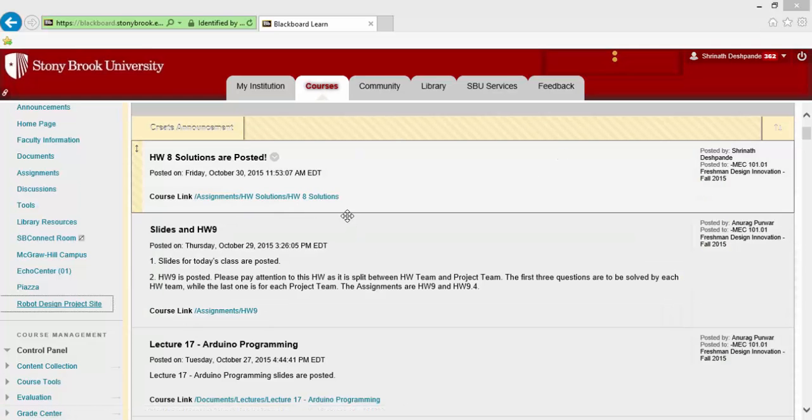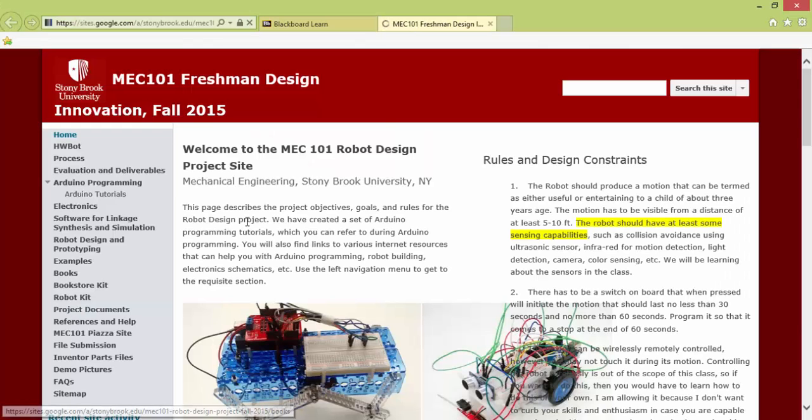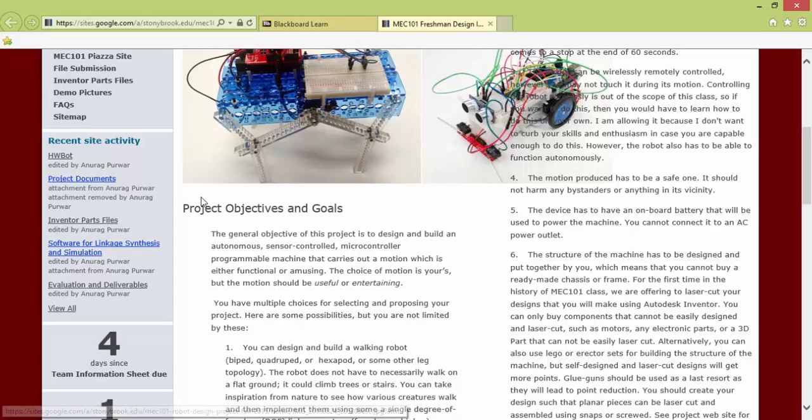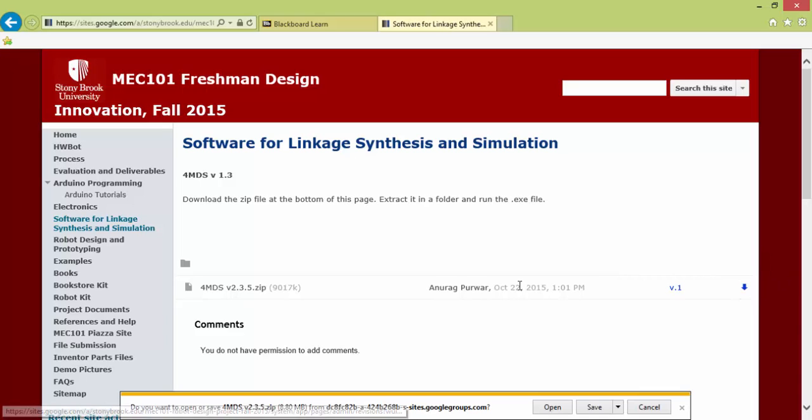To download the software, you have to go to Blackboard. On Blackboard, you have to select the Robot Design Project site. Here, there is a tab called Software for Linkage, Synthesis and Simulation. Once you go through it, here is a link for the 4MDS software. You have to download it.